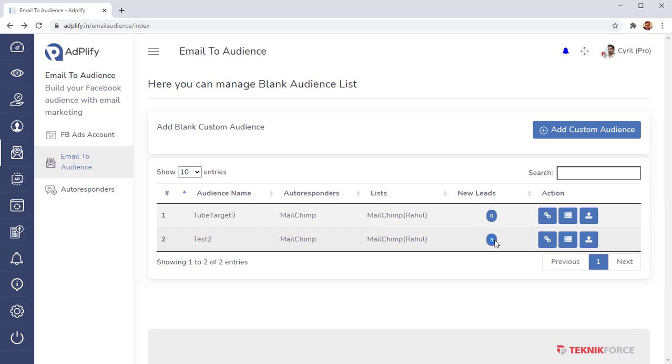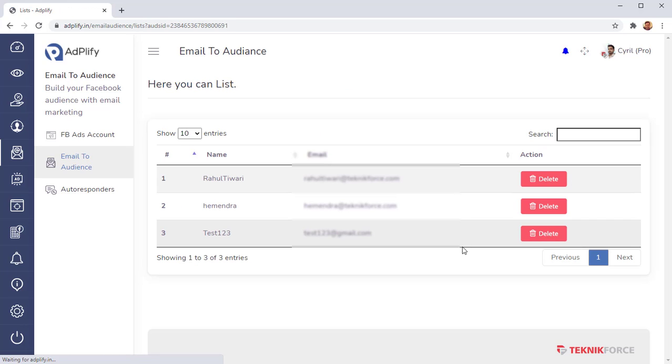And you can see here new leads 3, so that's visible. And you can even see a list of those leads. If you want, you can see who are the people who have been added to your custom audience along with the emails, so that you can know exactly who's being targeted inside of your custom audience on Facebook.